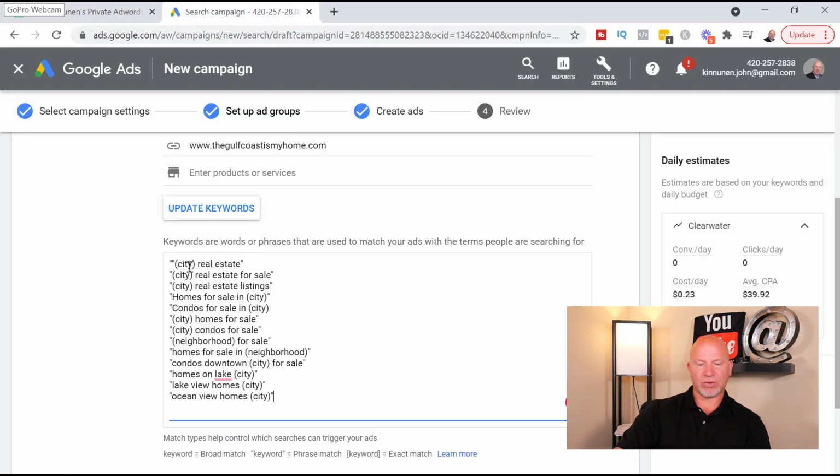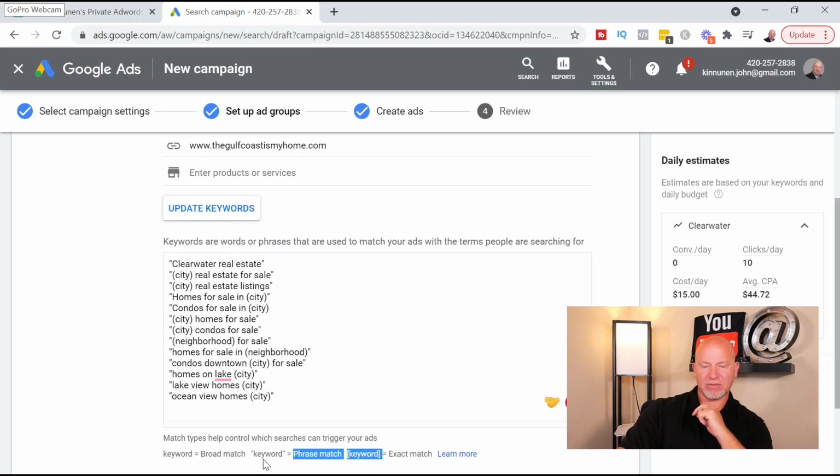And for the city, you can put Clearwater, and you just replace the city, and I always put quotation marks before and after for phrase match. As you can see down here, you have keywords broad match, which is kind of drawing from a broad search, like say Clearwater real estate for sale. It will show for something that is even close to that. Maybe it'll be a newsletter somebody's Googling, and it might show your ad. So I always like to go with phrase match.